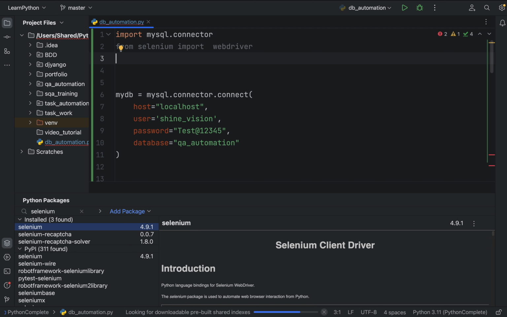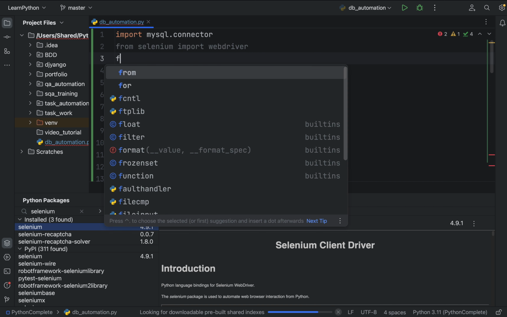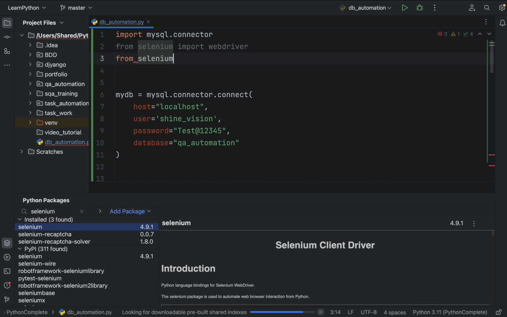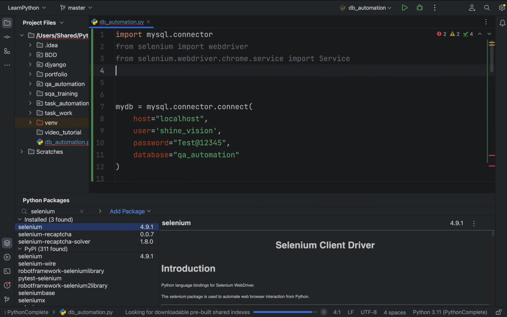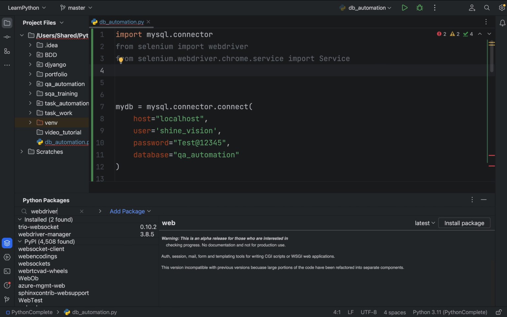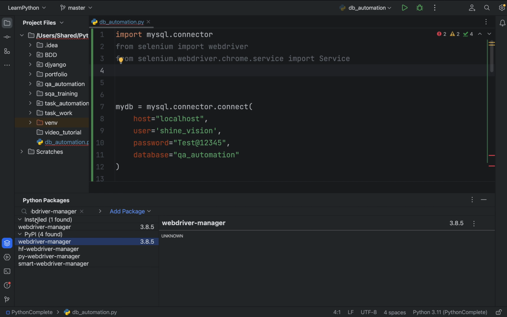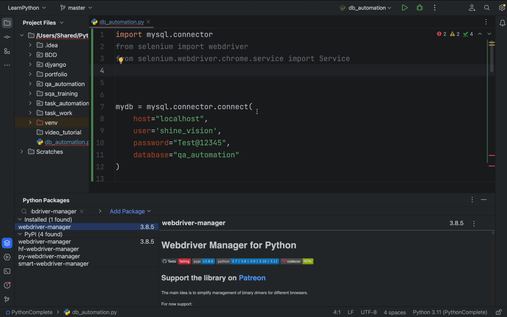We also need to pass the Selenium WebDriver as a service object. For that, we'll be importing the Service class from selenium.webdriver.chrome.service. And to dynamically install the Chrome driver during code execution, we can use the webdriver-manager package. That will also be available here. It's already installed in my project, but if it's not in your case, then you can install that from pip install or from the package search.